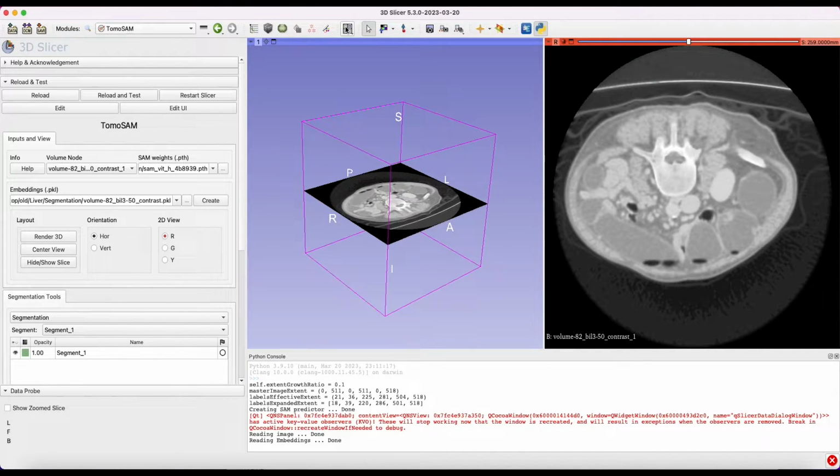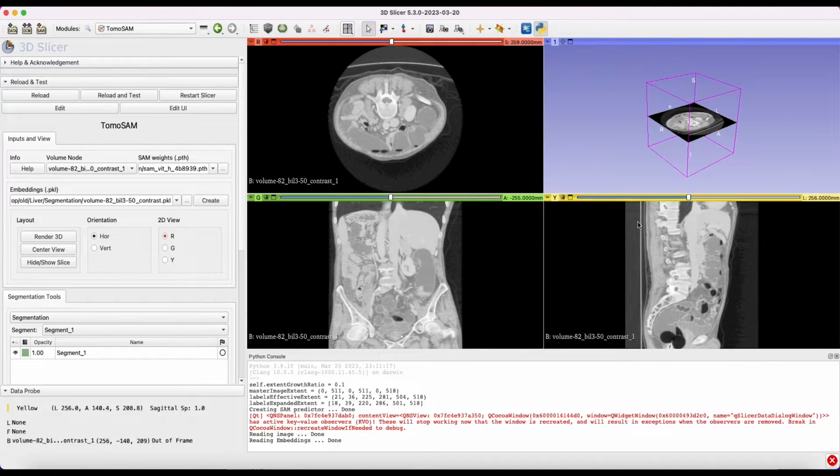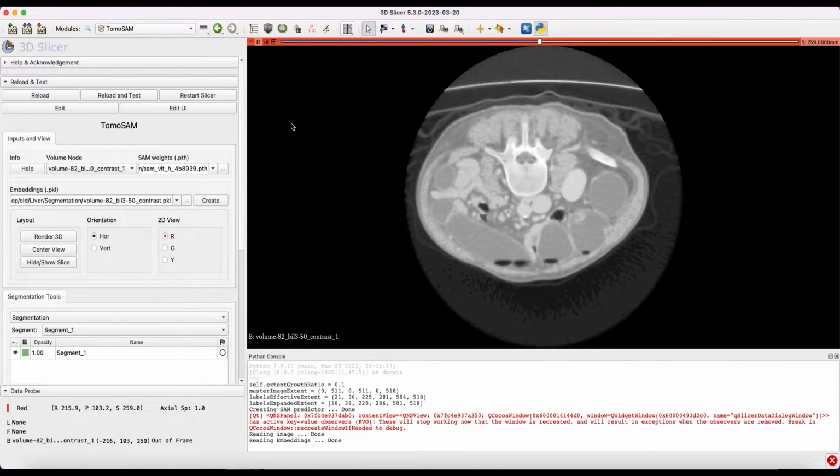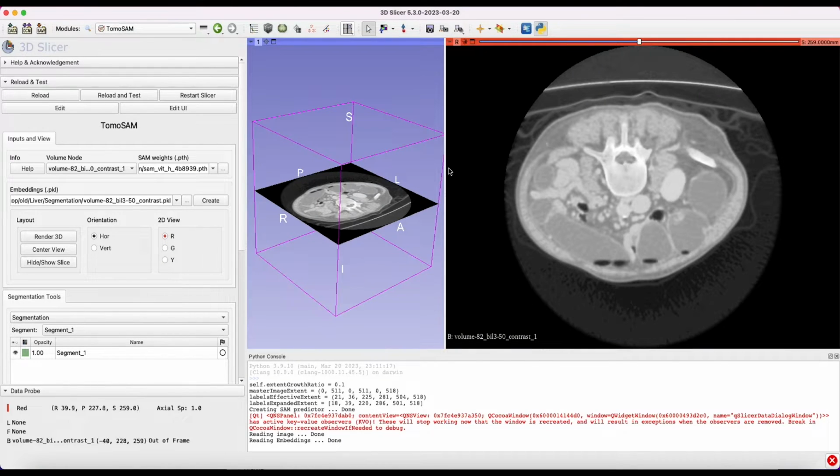You can also, if you want to switch back to some of the default views, click on this view icon drop-down menu here and go back to the default mode and navigate the views as you would on the normal segment editor. So we'll go back to this view here for now.